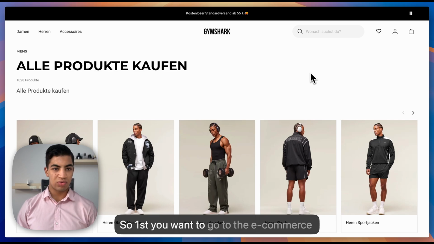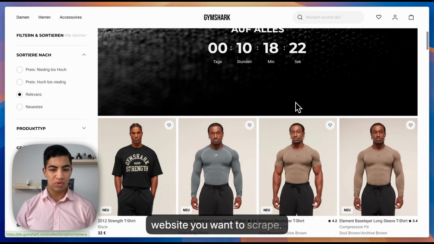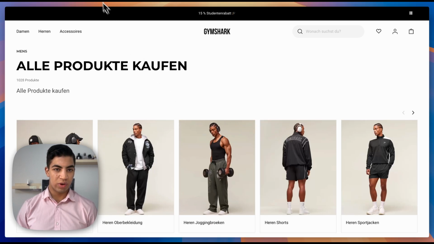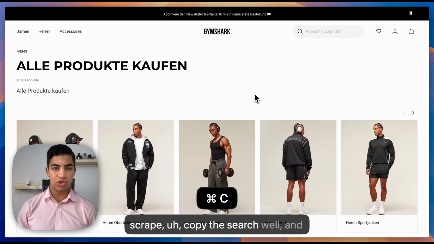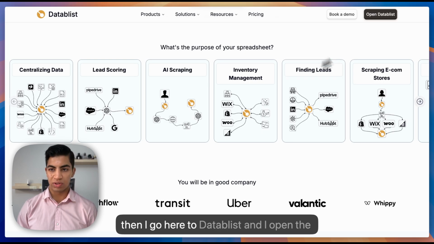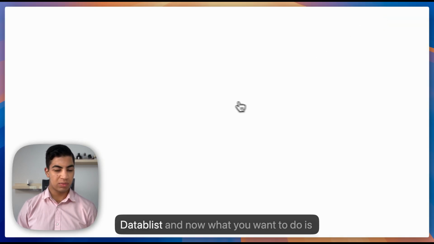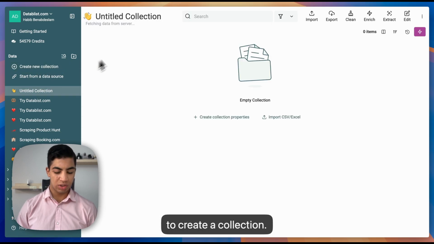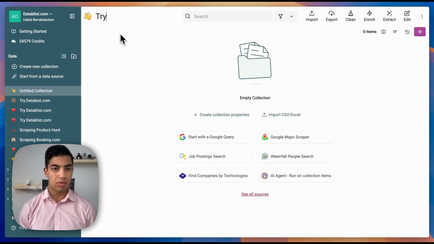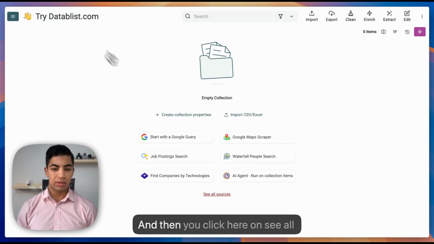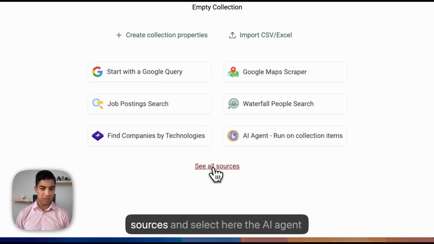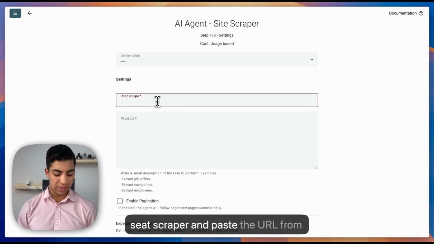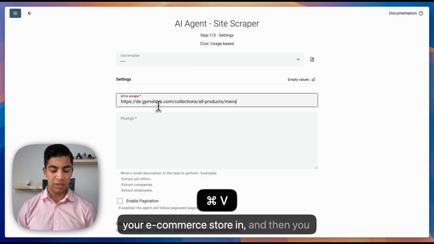So first you want to go to the e-commerce website you want to scrape. For me, it's here, Gymshark. I will now copy the search URL, and then I go here to Datablist and I open Datablist. And now what you want to do is to create a collection. You give it a name, and then you click here on See All Sources and select here the AI agent seed scraper and paste the URL from your e-commerce store in.